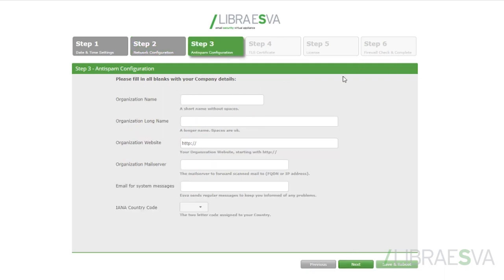Step 3 is all about our anti-spam setup. This records any information about your organization so we can tell who you are when mail comes in. Make sure you set an organization short name, long name, website, and your mail server that you'd like us to forward mail to, and then the email address for any system notifications. Lastly, select your IANA country code.